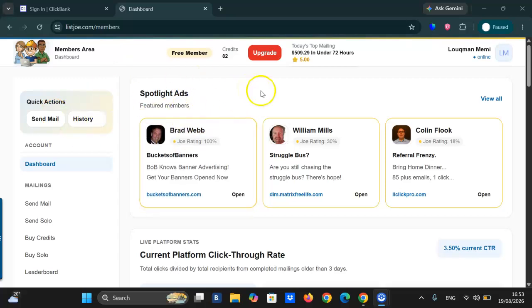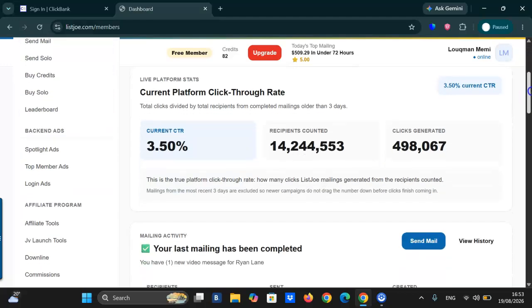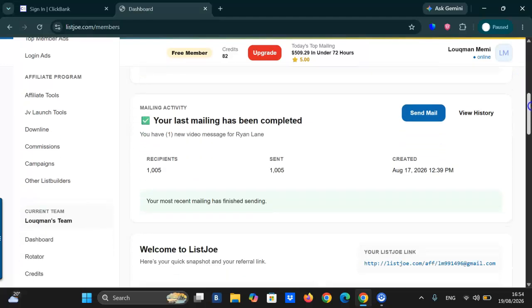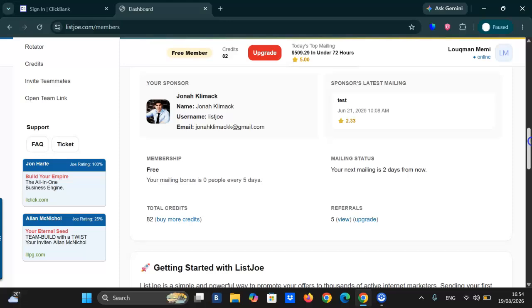Okay, when you join this free traffic source, you're going to see a couple of ways to generate traffic. One of the ways to generate traffic is spotlight ads. Okay, you can see here spotlight ads. All right, and then you can see here there are some banners down here. When people click on these banners, you're going to get traffic. Okay, you can see here current CTR is 3.50, recipients counted 14 million, and clicks generated 498,000. Okay, I'm just going to show you some of my results as well.